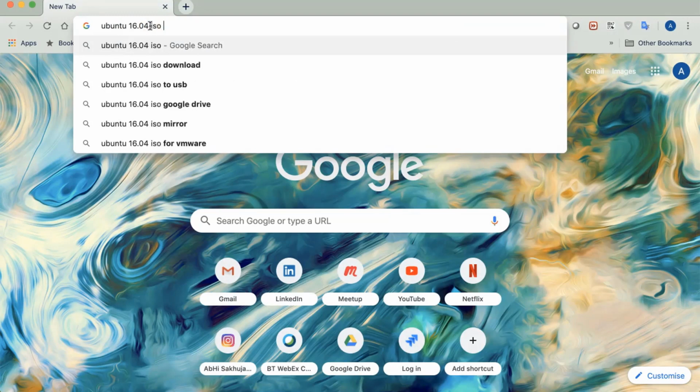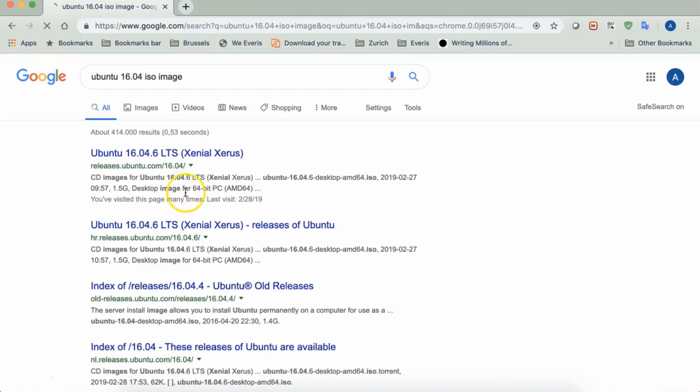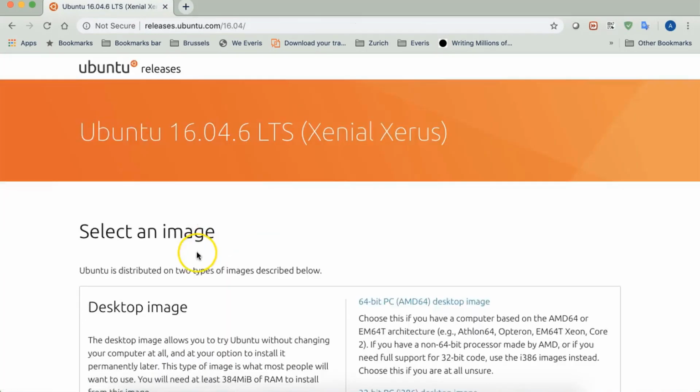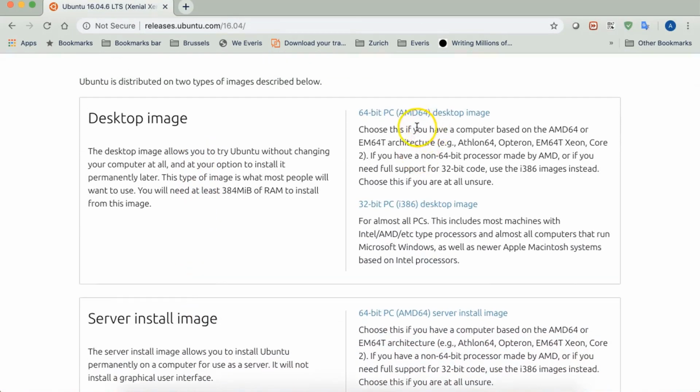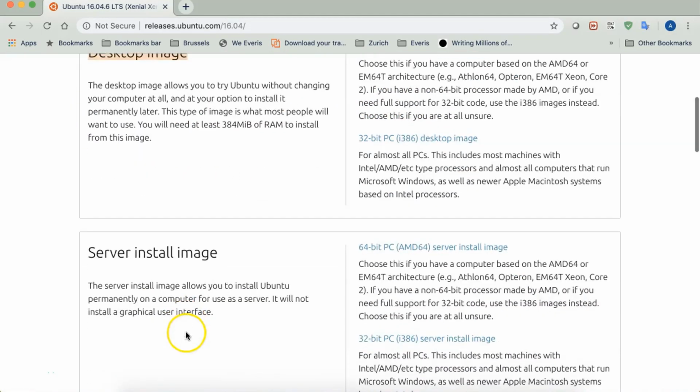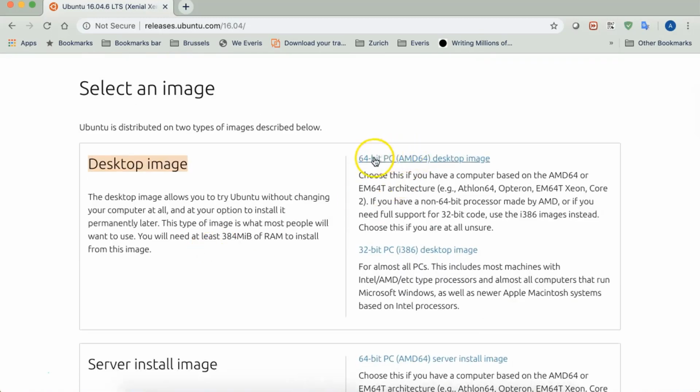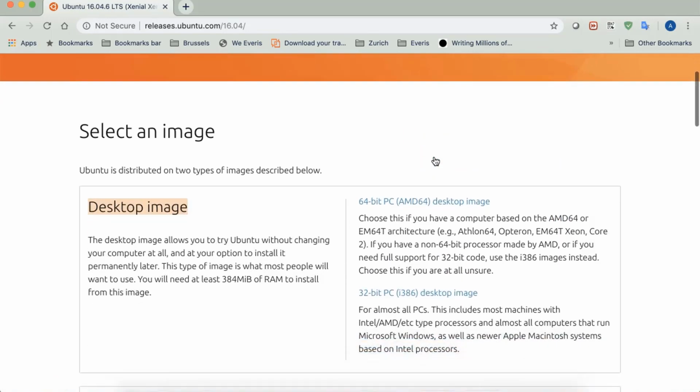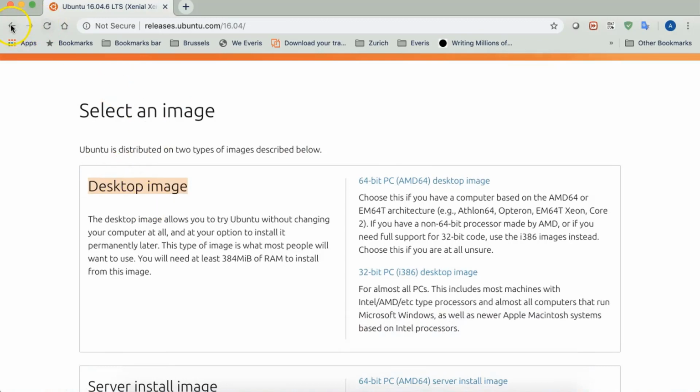16.04 ISO image. Once you do this, the first link that you see is where you can download the Ubuntu image. You can select your operating system, and it will show you the image for your operating system as well. Take the desktop image, do not take the server install image. And whether your machine is 64-bit or 32-bit, you can click and download the ISO file, irrespective of the operating system you are using. So this is for your Ubuntu ISO image, and then you need to download Oracle VirtualBox.